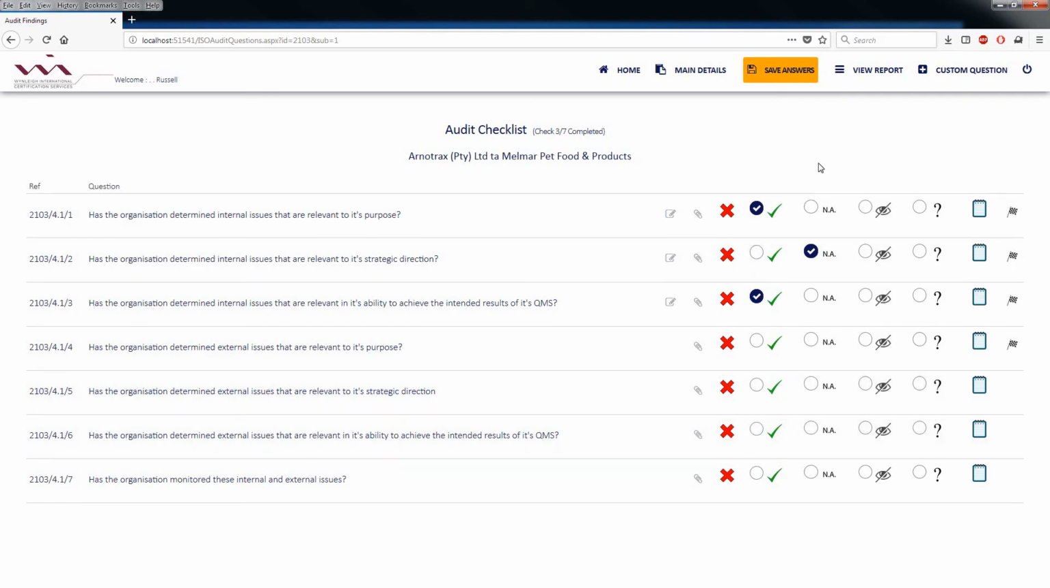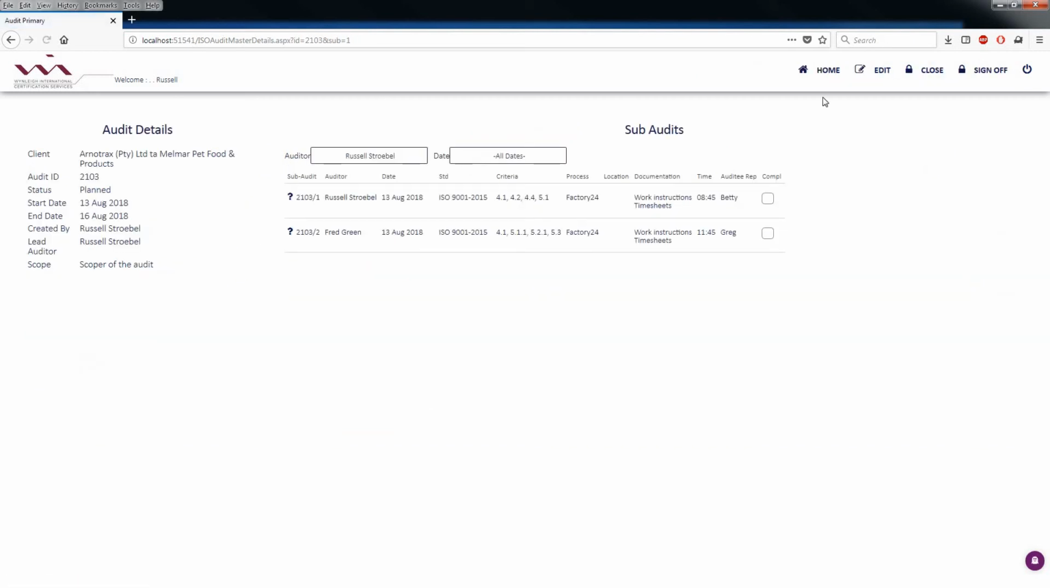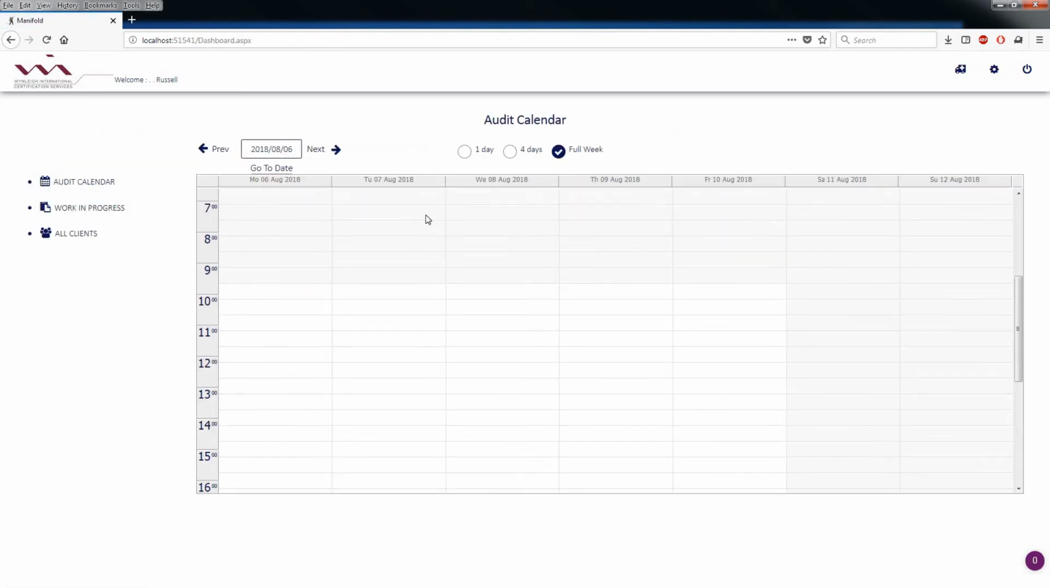Once they've gone through and captured everything with regards to that sub-audit, they can view a report for that sub-audit, and it will give them their findings and their statements, and they can then create any other documents that they want around that particular transaction.